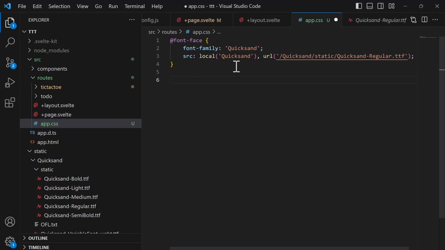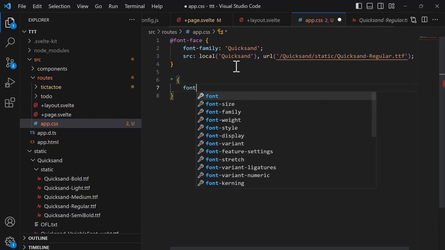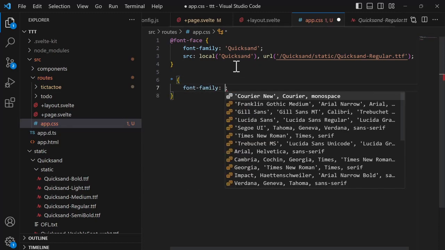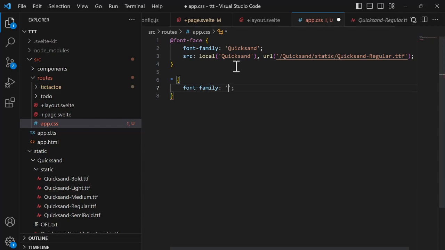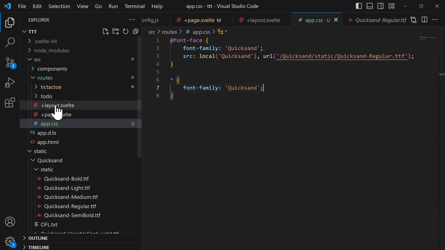Now we want to apply this font family to all of our elements. So there is this special selector, the star selector. We're going to open our curly brace, and inside we're going to have a font family quicksand. Okay, now if you save that, we still have to import this file.